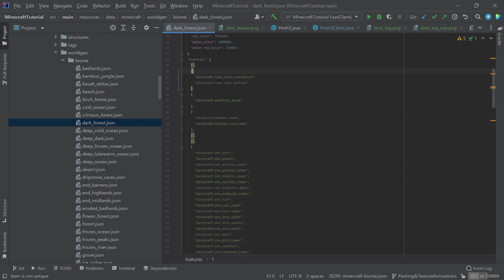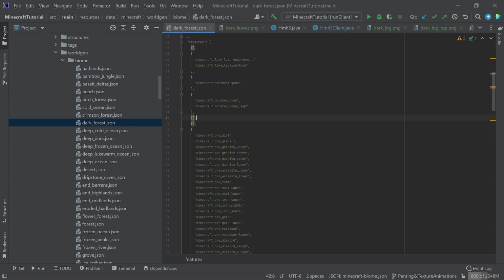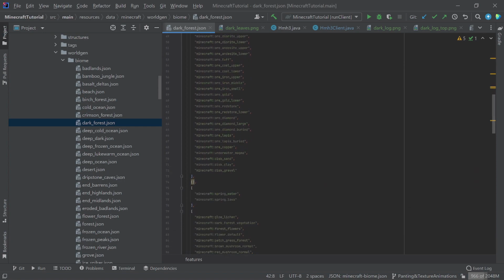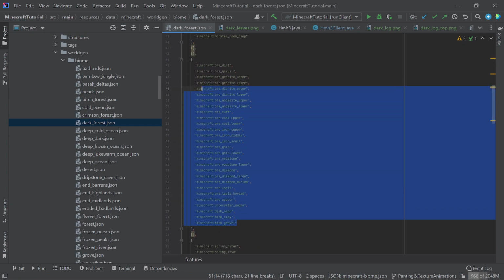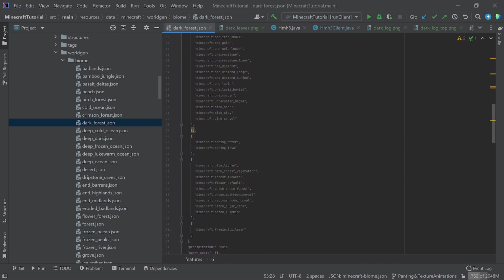And here I believe there are 11 brackets because there are 11 types of features, and not everything has something in them, so it depends on what biome you're looking at. But this is basically everything that will generate underground. We'll talk about that later.